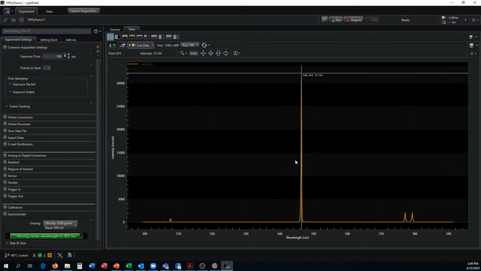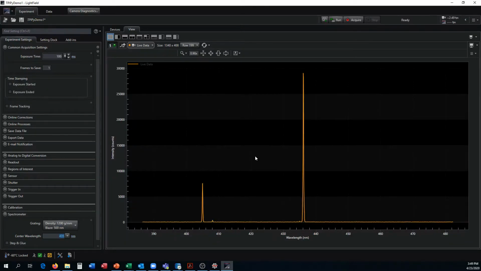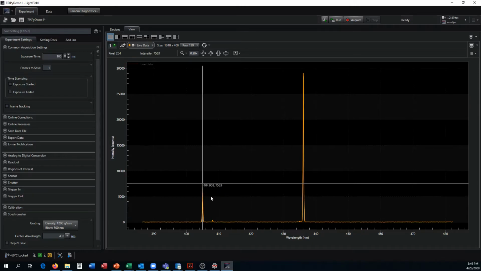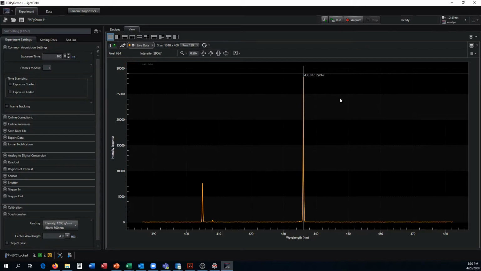So the spectrometer is moving. Exposure time is at 100, so let's snap one. Now you can see the emission positions have changed because the grating moved. Now it's at a different angle. So now you can see the 436 nanometer line, and here's the 404.9, or 405 nanometer lines right there.